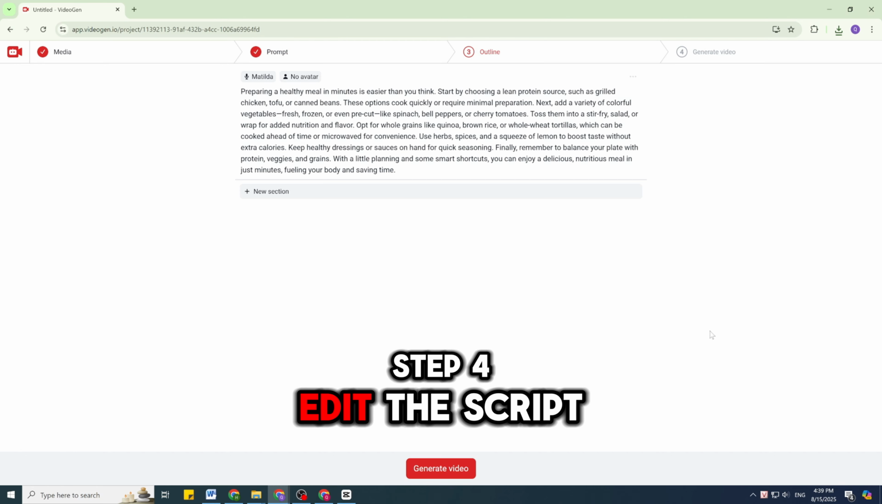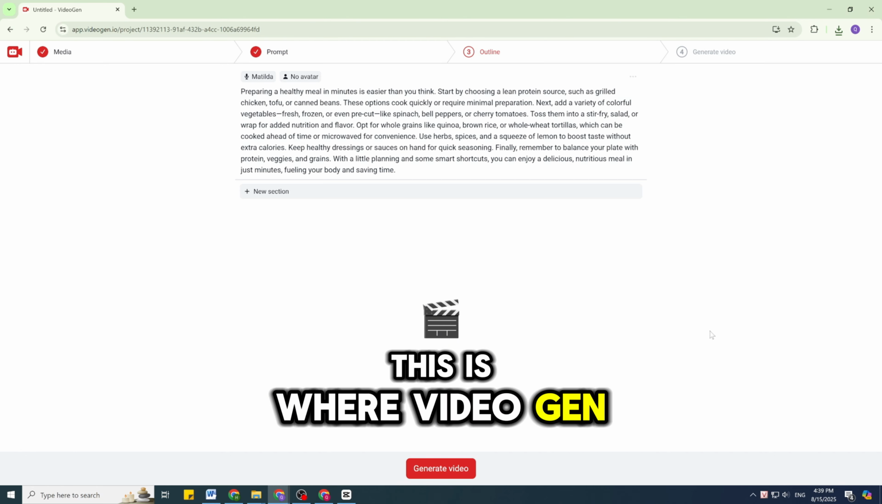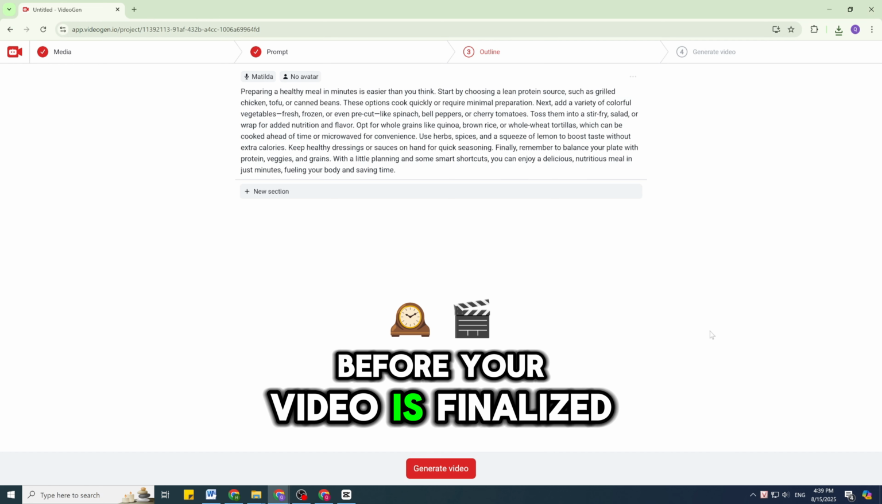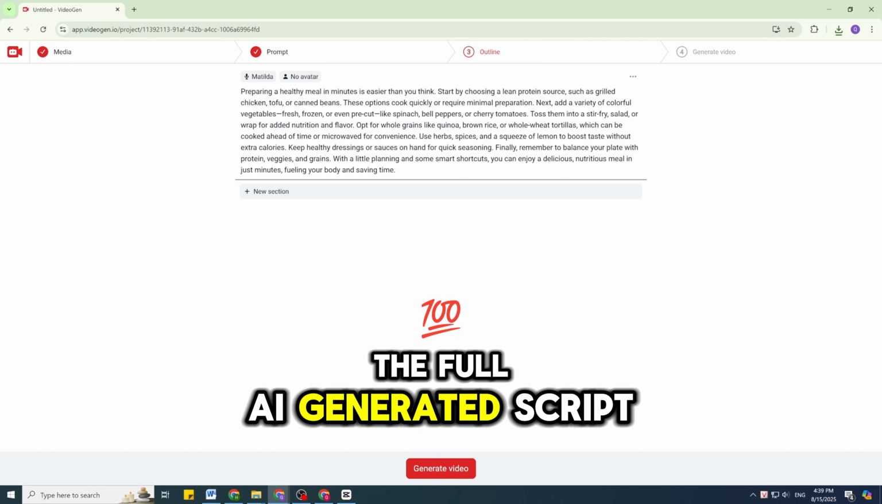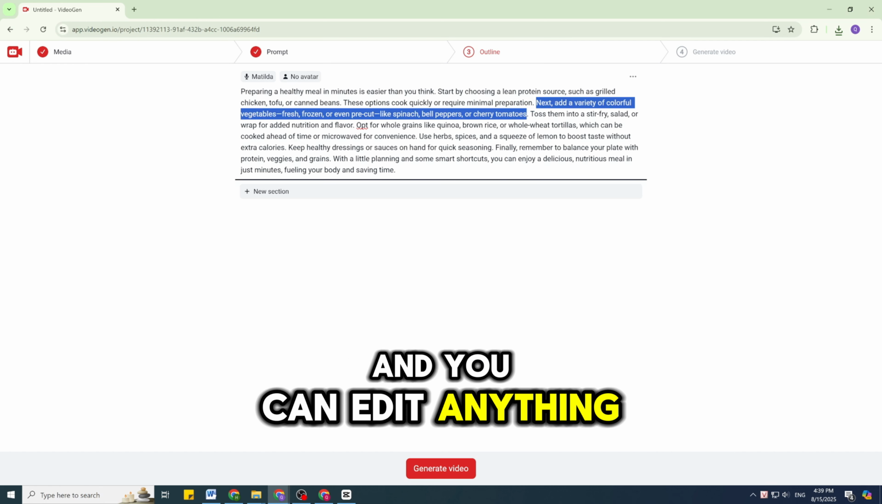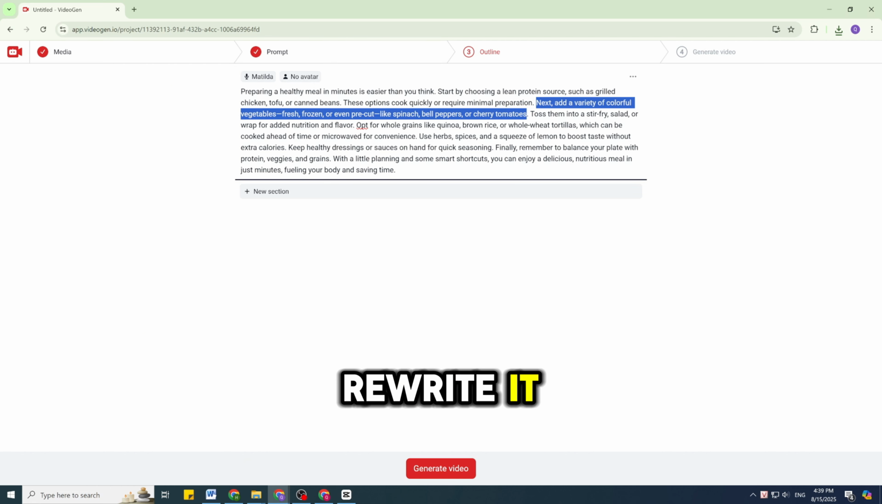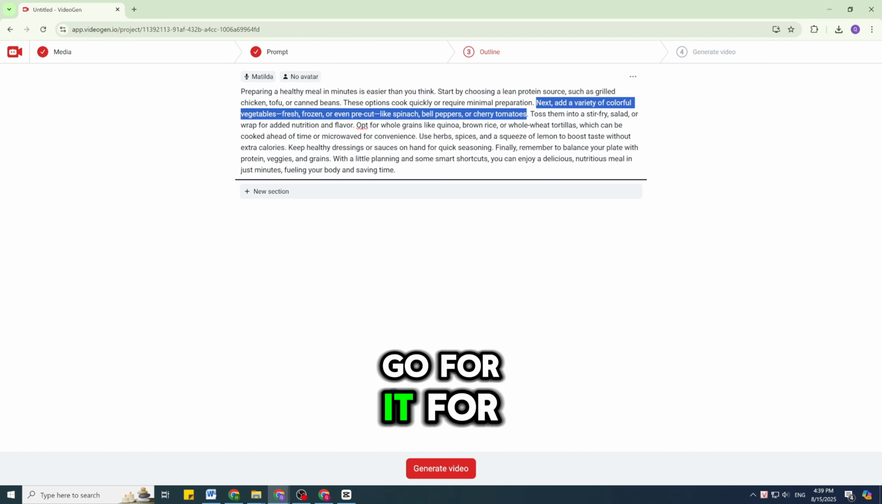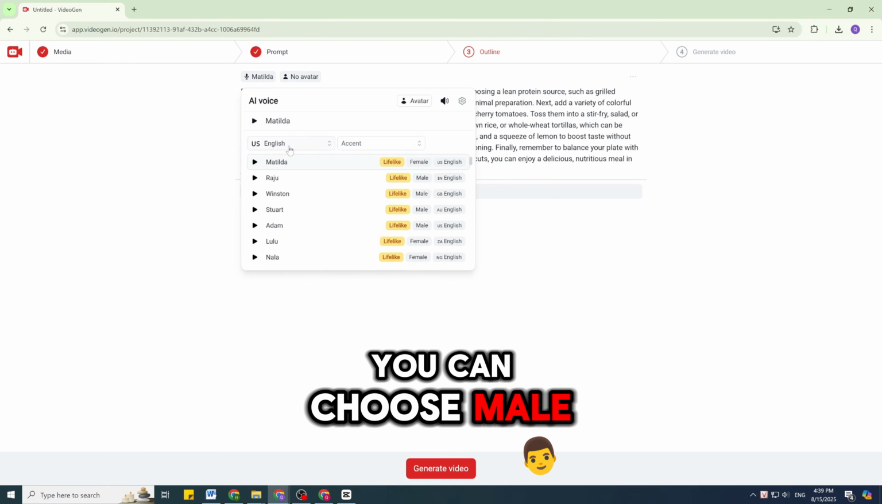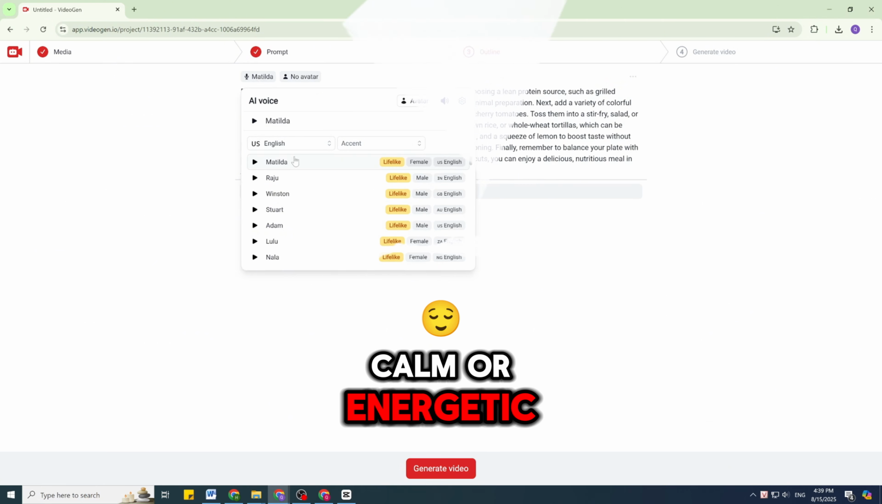Step 4. Edit the script. This is where VideoGen really shines. Before your video is finalized, you get to see the full AI-generated script, and you can edit anything. Don't like a sentence? Rewrite it. Want to add a personal touch? Go for it. For the voiceover, you can choose male or female, calm or energetic.